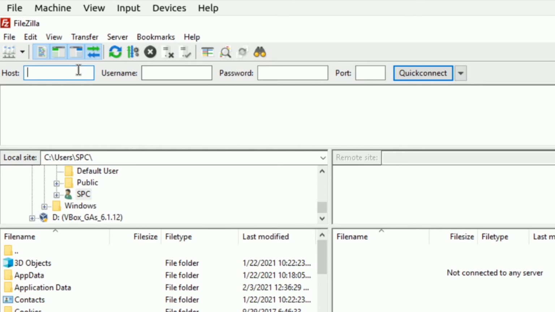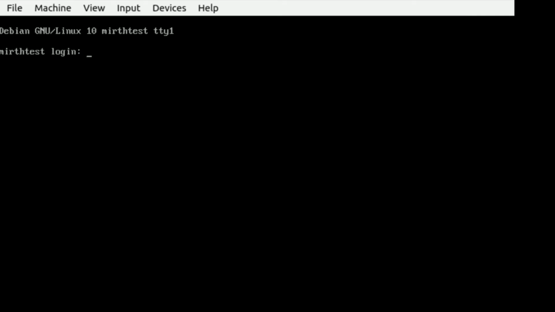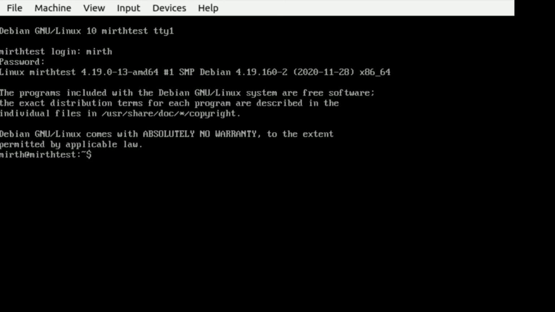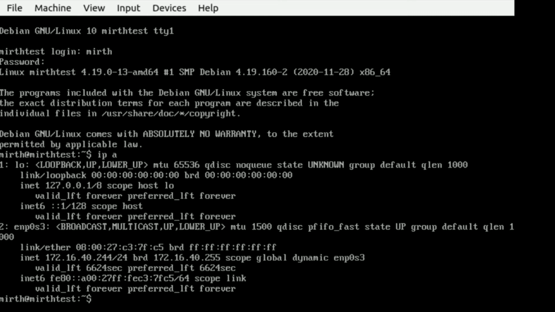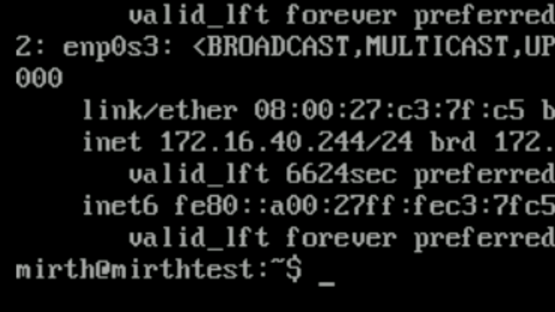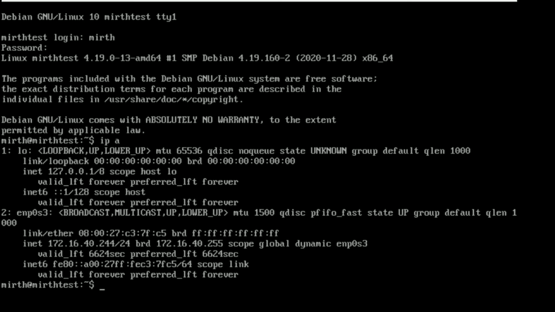And in the host bar up here, I'm going to put the IP address of our Linux machine. In this case, if we go to our Linux machine, and I log in as Mirth with the password for Mirth, do IPA. So you can see down here I have the IP address 172.16.40.244. And if I do an ls, you can see there's no files currently in our home directory. So we need to remember that IP address, and I'm going to switch back to Windows.